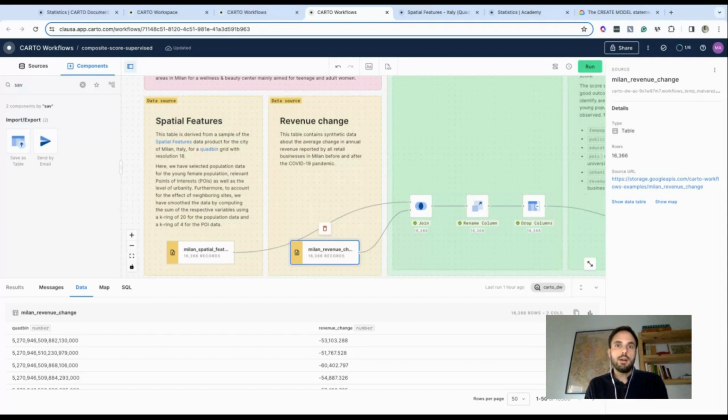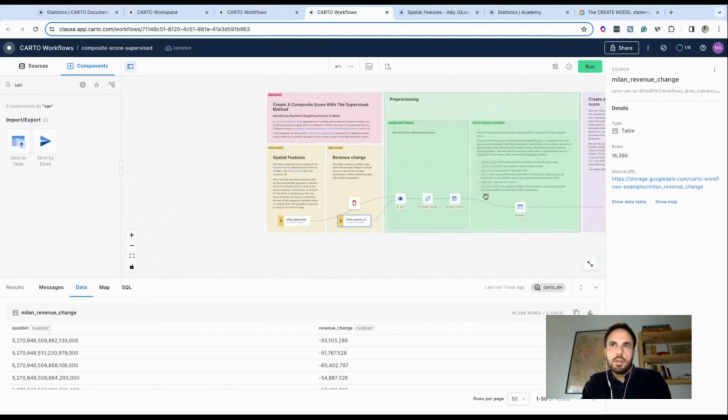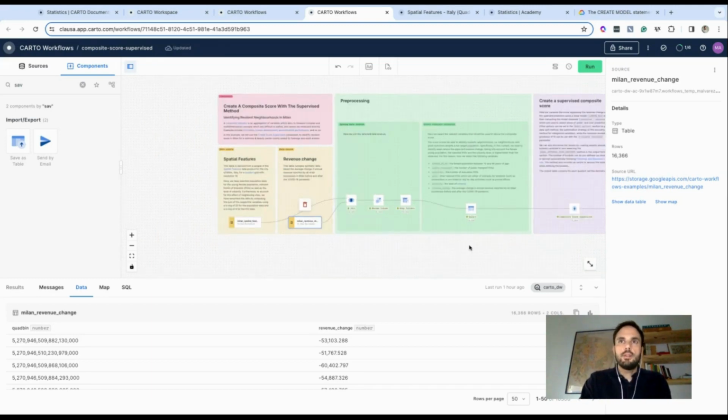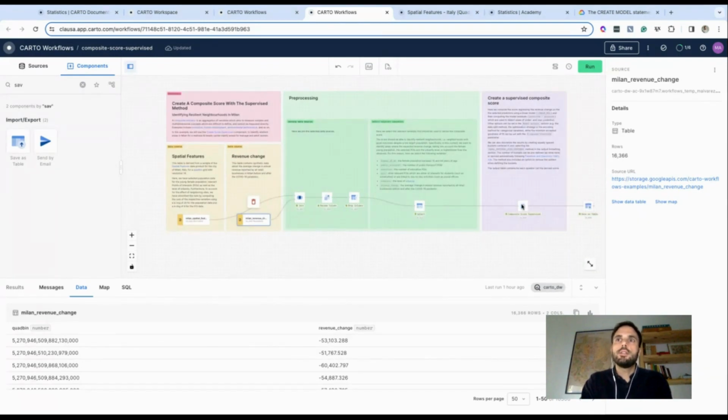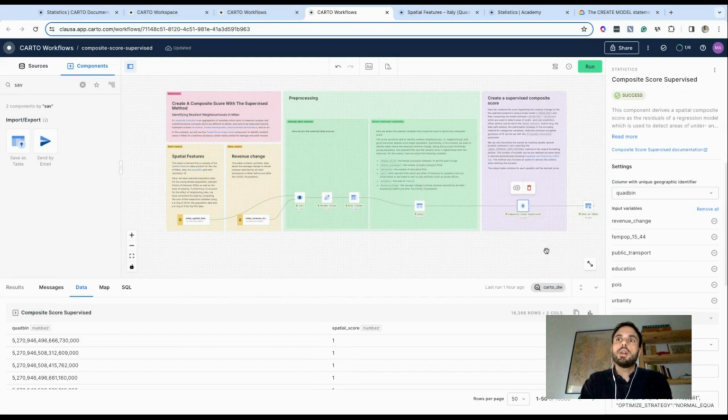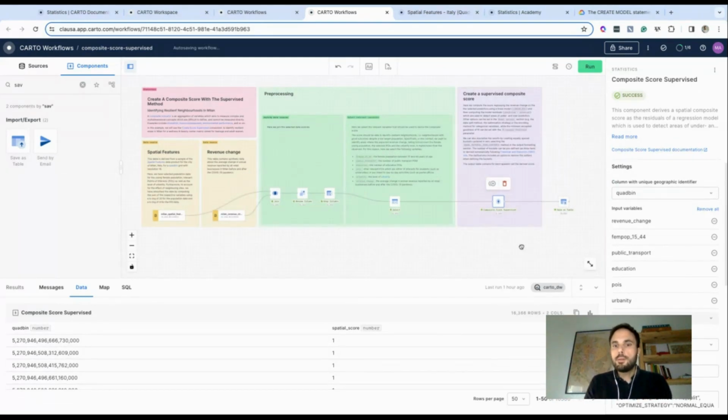In this case, what this spatial scoring does behind the scenes is it trains. All you can see here, again, the template is available. But basically, what we do is combine these two data sets. We select the variables of our interest, and here the interesting part is the last but one component, the composite score supervised, in which we are going to select which variables we want to take into account for building this index.